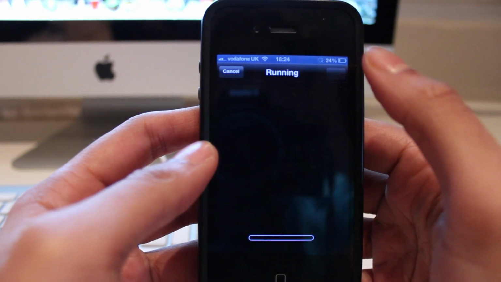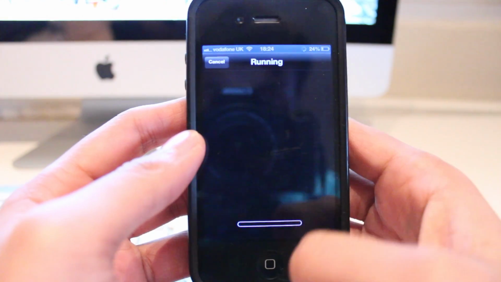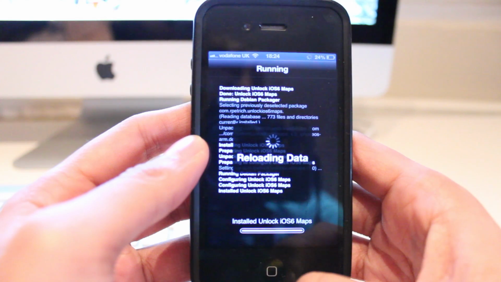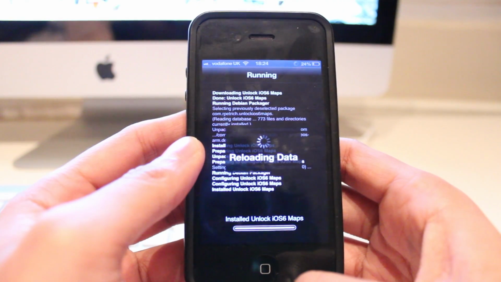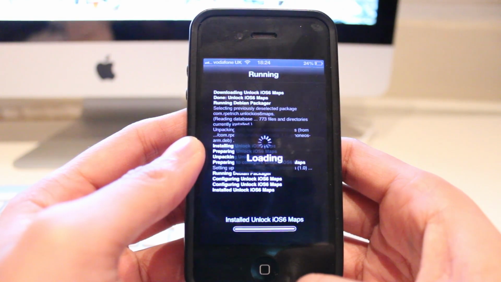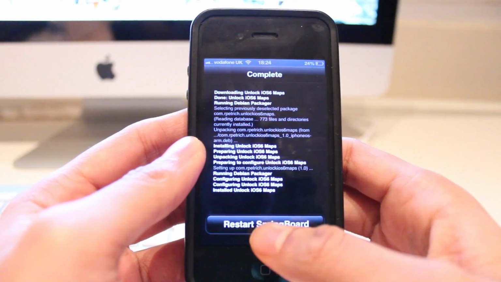Confirm. Now it'll take about 10 seconds, and then it will ask to respring. Now once that's done, you'll see the lock screen you want to unlock.